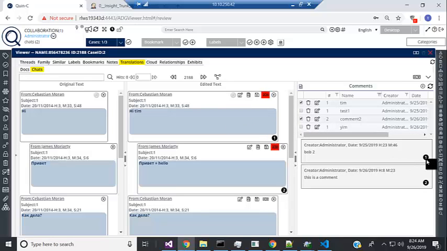Now you've got one here, one there. This comment is called Bob 2. And then the comment we just made, "this is a comment," has now got the 2, and there's the 2. So you can sort of see where the comment matches.